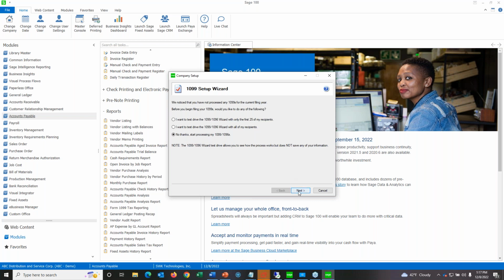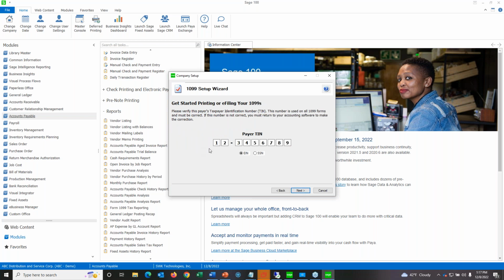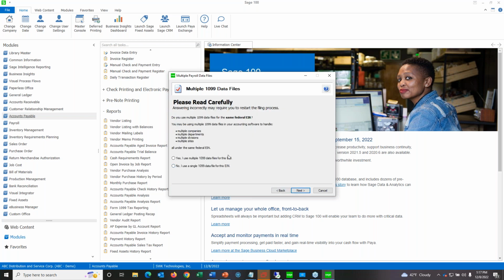So for today's purpose, I'm going to just process them, and it'll bring in my EIN number from Sage 100, and then it'll ask you some questions. The first question is, do you use multiple 1099 data files for this EIN, or a single 1099 data file? That essentially means companies in Sage 100. Most of our clients that I've worked with use a single company per EIN. So we would say, no, I use a single company. If not, you would say yes, and then it would ask you which companies to use for the EIN, and you can add them on.